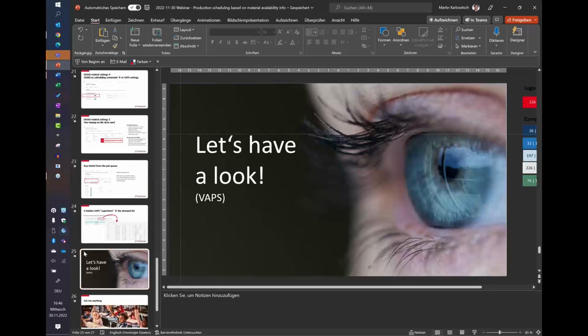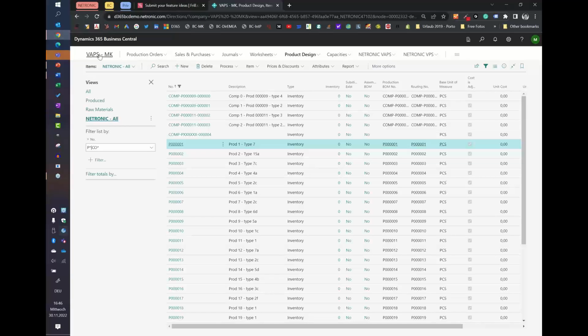So I will go back to the demo environment and have a brief look at the VAPS now, and how we calculate the information, how we trigger the calculation if we don't do it from the job queue, what I just showed you, what the result is, and how we visually deal with this. So some content to squeeze into the last 15 minutes of this webinar.